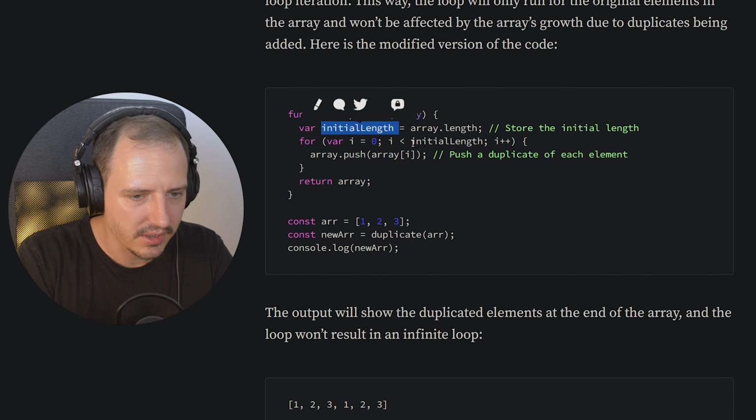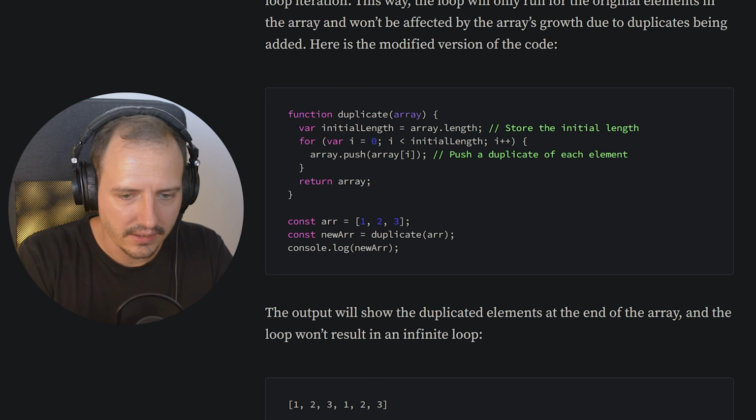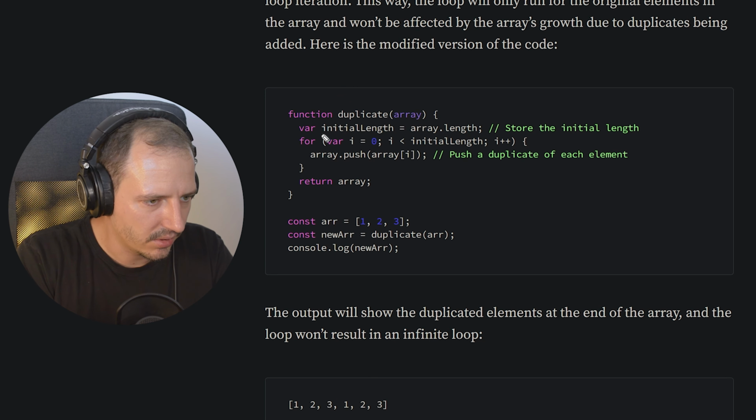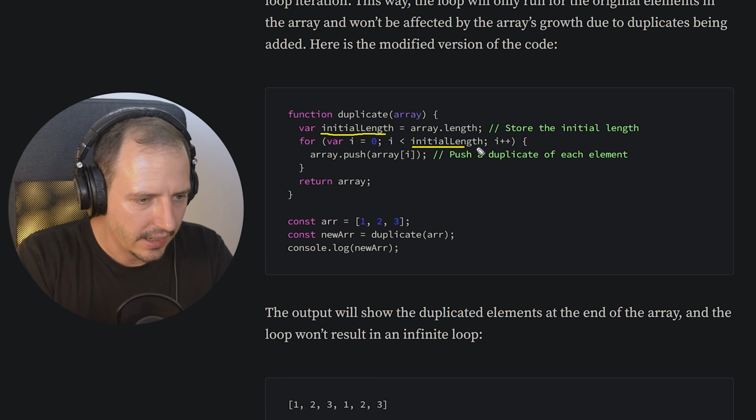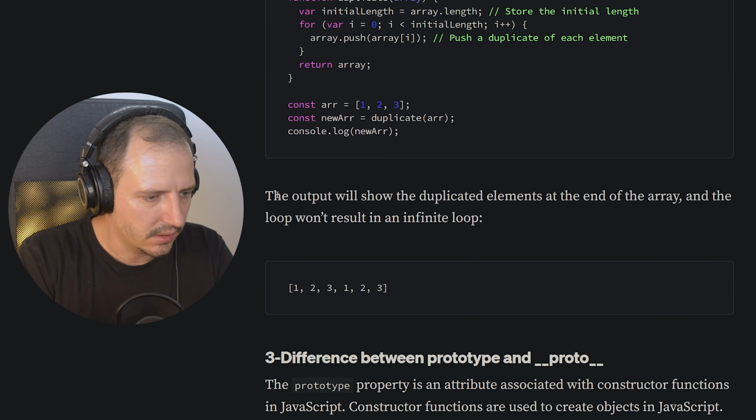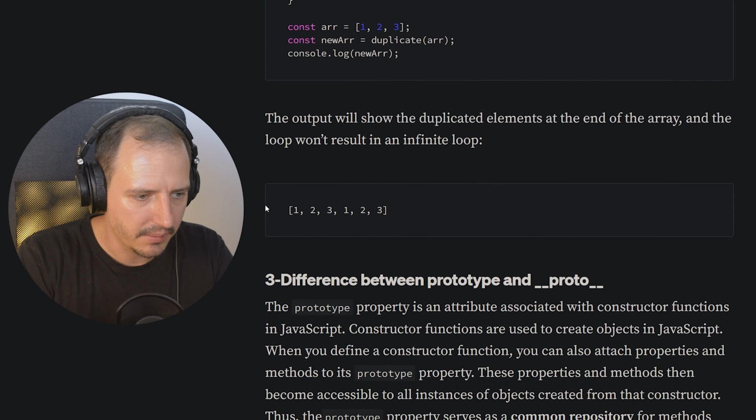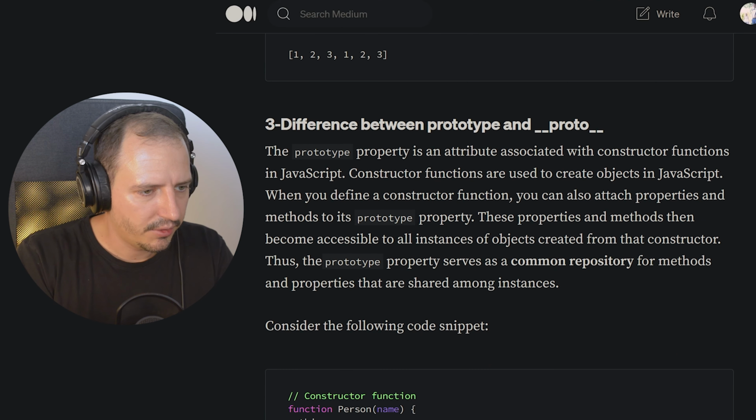See, she stores the initial length and uses that. Here, where's the pen? Here you go. So it does that and then that here. No, so the array length is, we store it. So the output will show the duplicated elements. Okay, so fine. Difference between prototype and proto.